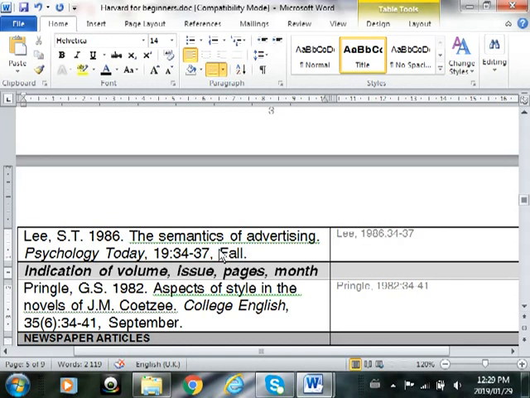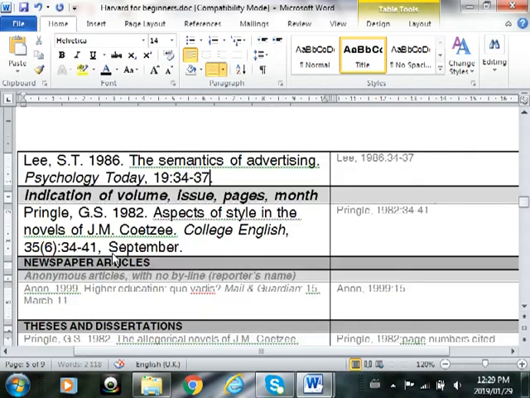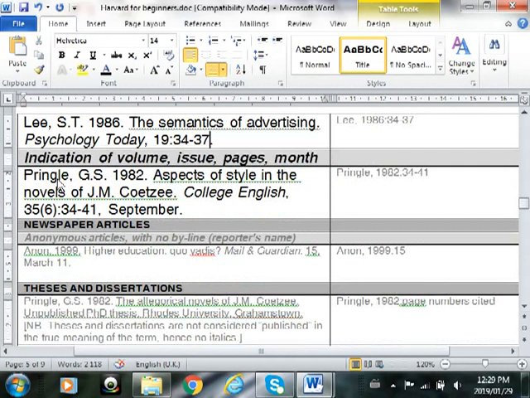So you could use a season, but it's not imperative if you have that, as long as you've got the volume. Then sometimes you've also got a month, so you put the author, the year, the title not in italics, the title of the journal in italics, comma, space, the volume 35, issue 6, page numbers, and you can put the month, but you do not have to put the month. And that's how journal articles are referenced. It's a formula you have to follow.